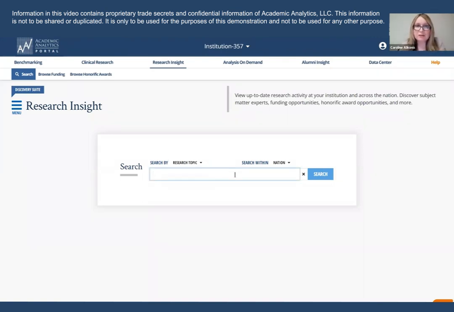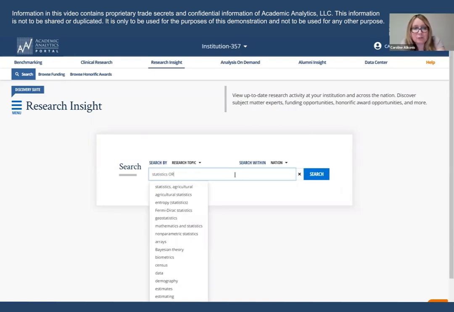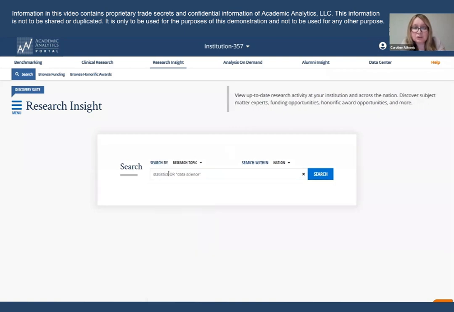So let's say, hypothetically speaking, we are looking for external reviewers for a mathematics department that specializes in statistics and also data science. So we could start off with doing a search in those areas. So I'll put in statistics, and then we can also put "or" data science. And as you can see, you can use multiple terms in these searches. You can use phrases like what I've done here.